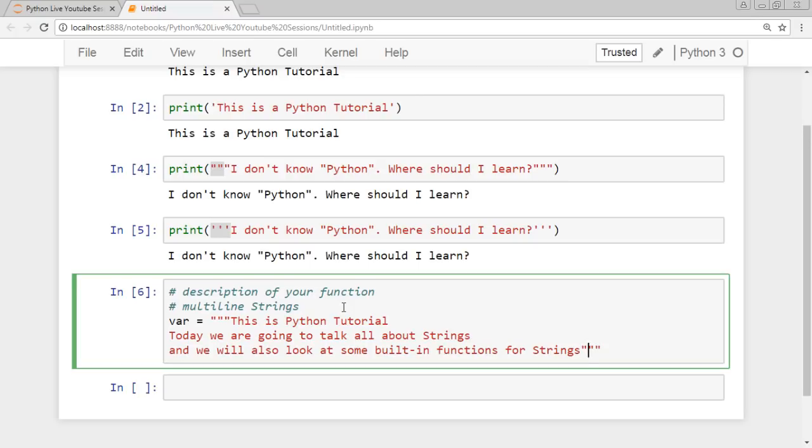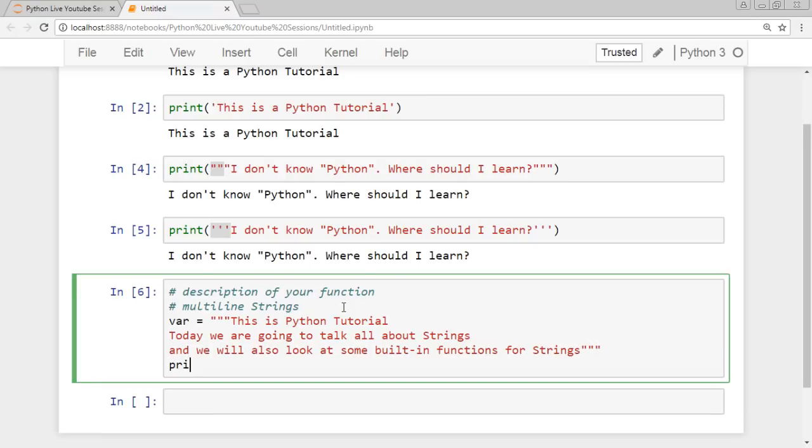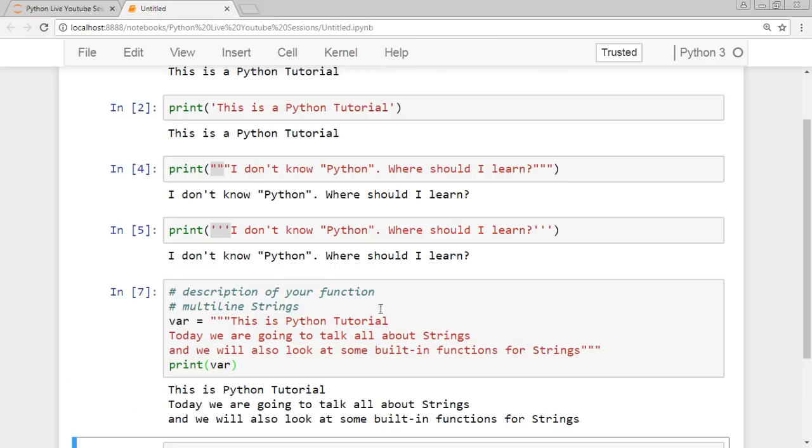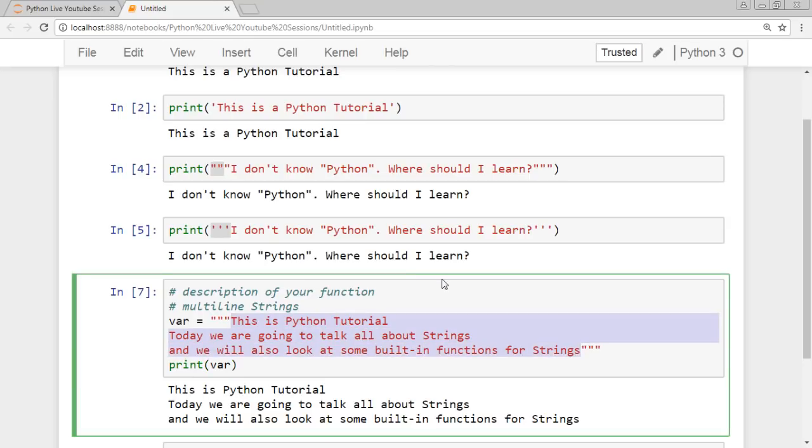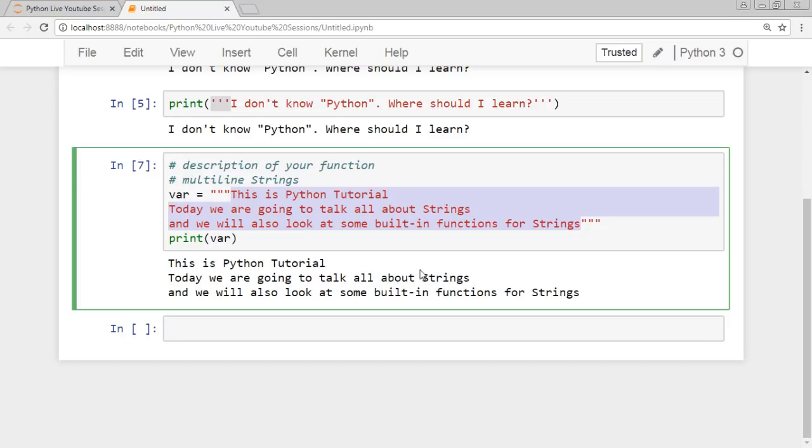Alright, now what will you get if you print where? What's the output you get? It's exactly those 3 lines that you gave to the variable where. You stored the string in the variable where, right? It will print all these 3 lines exactly in the order you initialized it. So this is Python tutorial in the first line, followed by today we are going to talk about strings in the second, and then follow it by we'll also look at some built-in functions for strings. Alright, so this so far is how you initialize or how you declare your strings in Python.